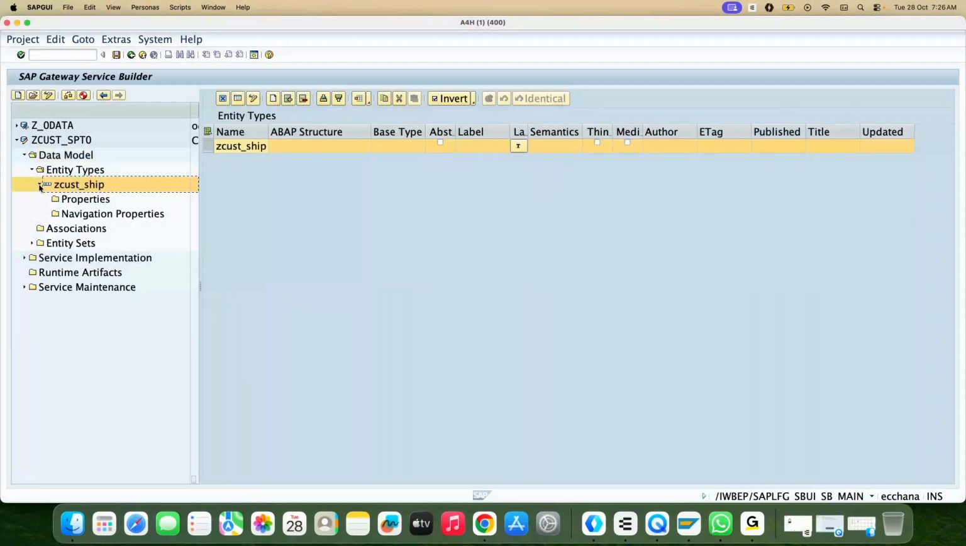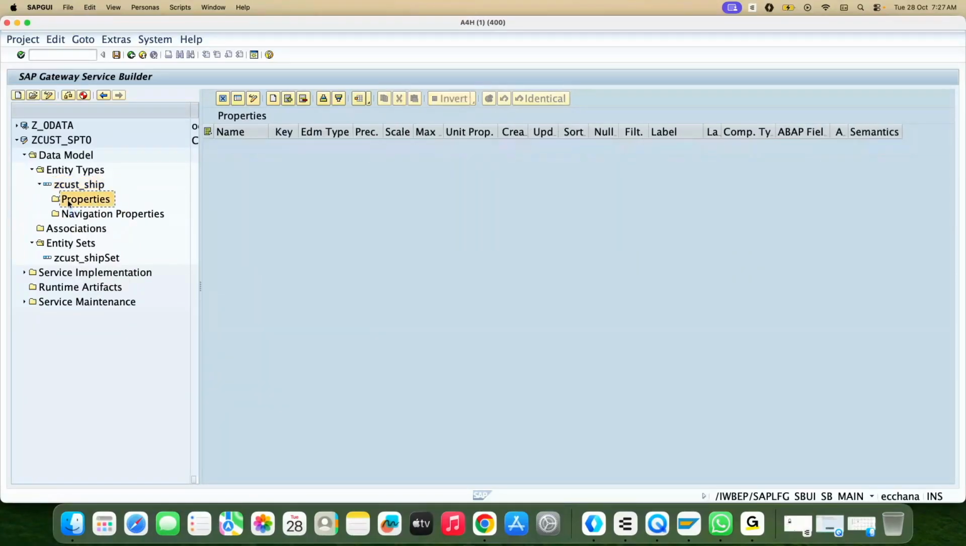So now expand and see, this is the entity type which is created, and the entity set will be created here. Now select this entity type, right click, no, double click on properties and click on create.